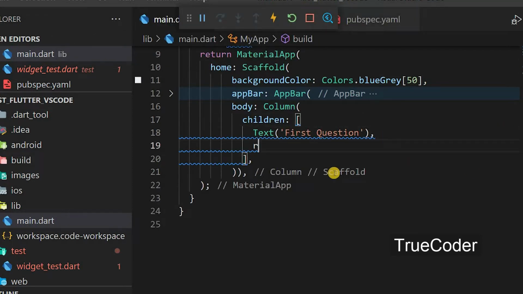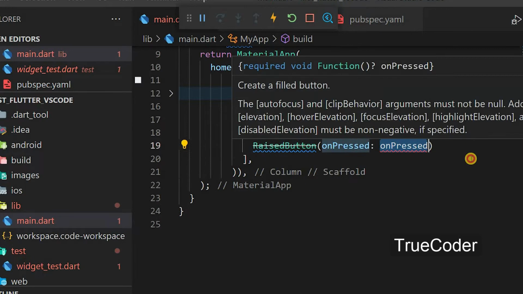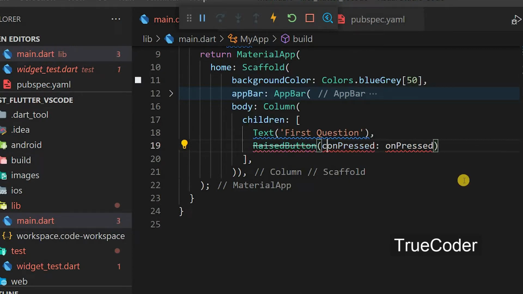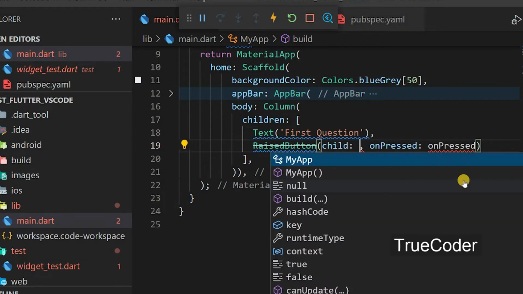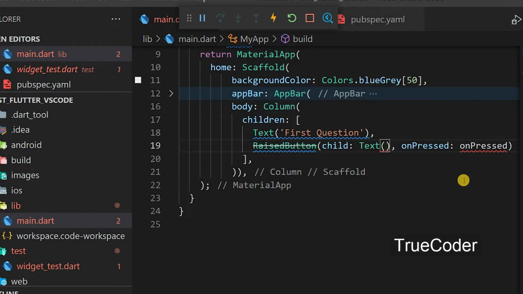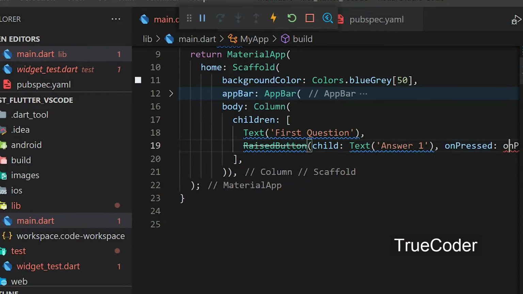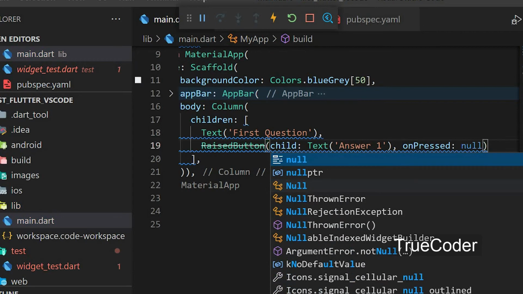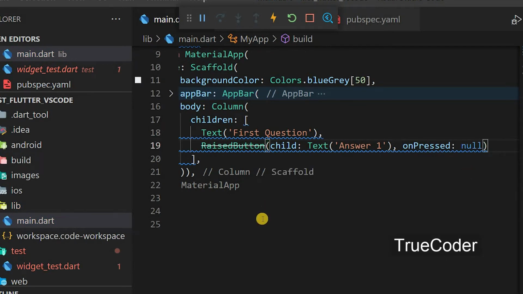Then add a raised button. The raised button is deprecated when the new version of Flutter arrives. That's why we see strike through. We can use it here to learn. Child text widget. Answer 1. On pressed event. Let's add null for the time being.